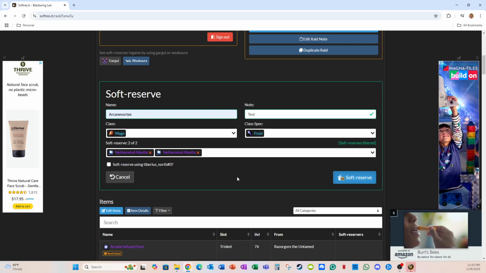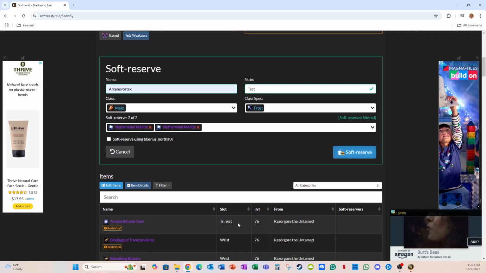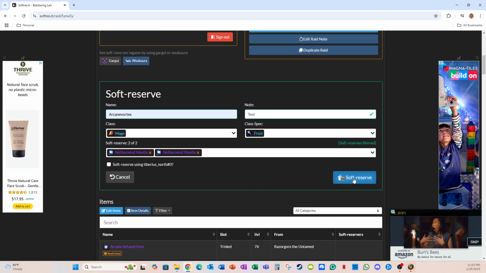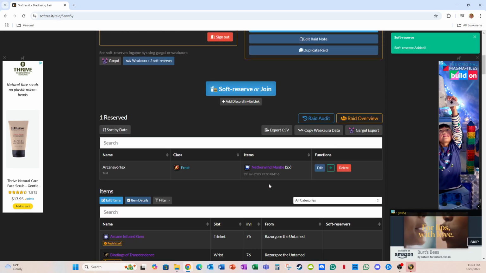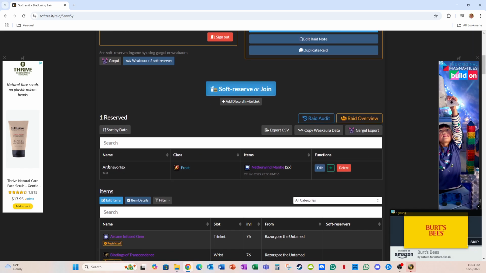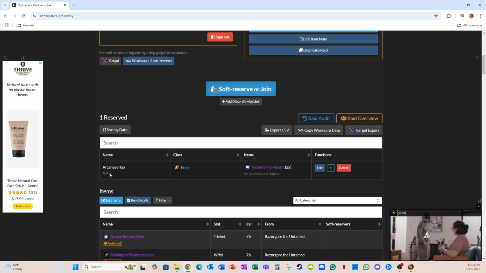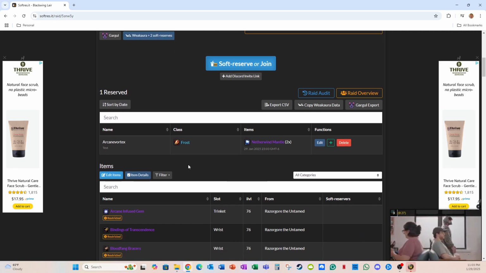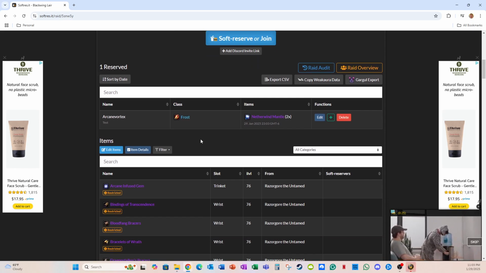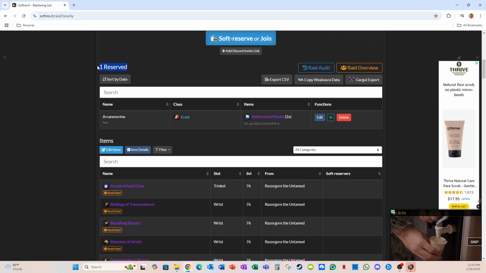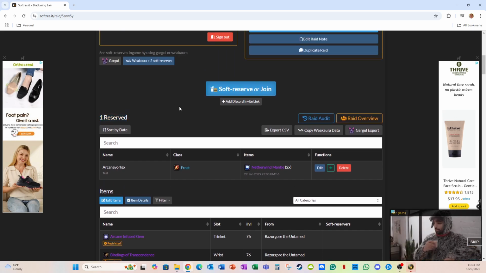And so if I want to soft reserve this, all I have to do is press this button, and it will be added to the list below of people who have soft reserved. So this created this window. As other people create their soft reserves, it will be added here, and it will be sorted in alphabetical order on the left by the name column. It will also show how many people in total have entered soft reserves.